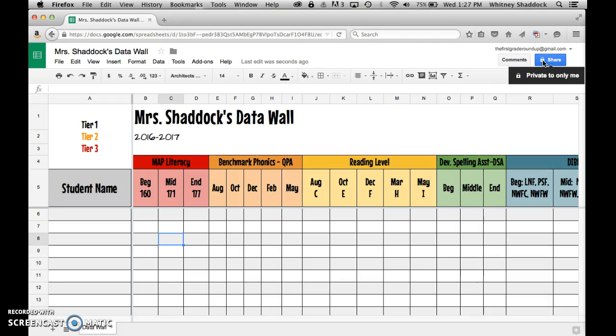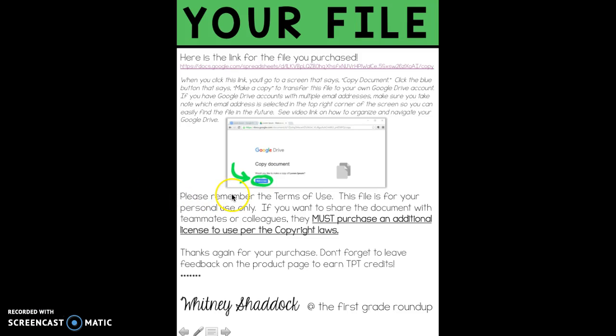The other thing is licensing. By purchasing the Data Wall product, you purchased one license for this product. That means that you can use it for yourself and for yourself only. You can share it with your administrator if they need to see it, but you will share it without them having the ability to change anything or make their own from it. So if you share it with your principal and your principal says, "This is fantastic, I love it, I want other teachers to be able to use this too," then you can go through the link.